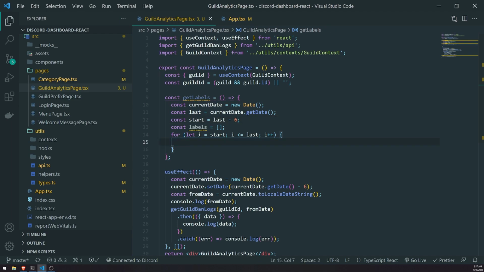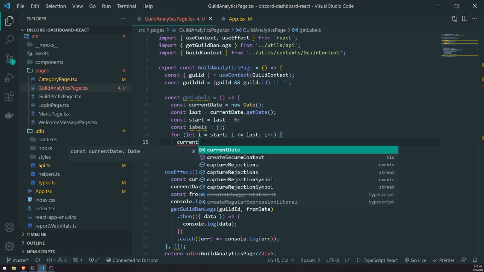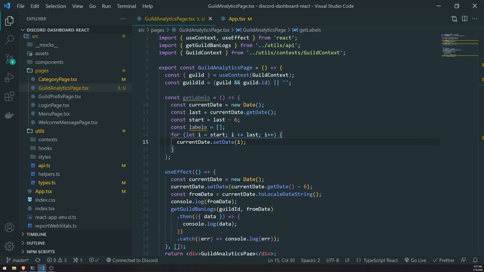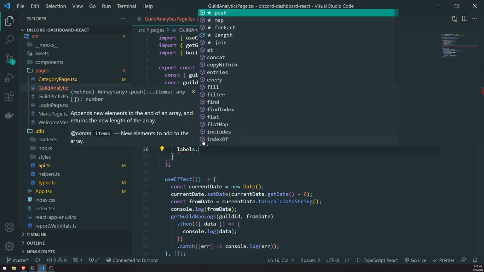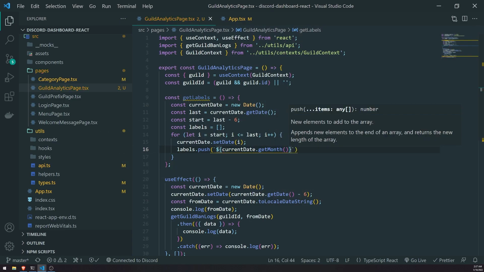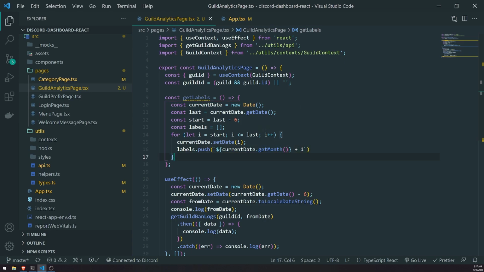Okay, so when i is equal to 4, we're going to set the current date to i, whatever the current value of i is, right? And we're going to do labels.push, and we're going to do current date.getMonth plus 1. The reason why we're adding 1 is because when we call getMonth, remember getMonth is zero-indexed, it starts at 0. So if the month is January, getMonth returns a number, and that number is going to be 0. If the month is February, it will be 1. If the month is March, it'll be 2. If the month is April, it will be 3, and so on and so forth. So we've got to add 1.